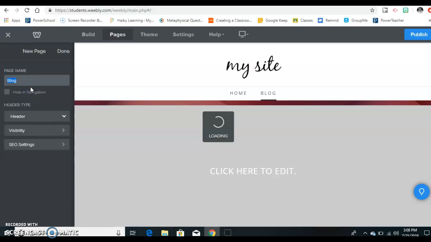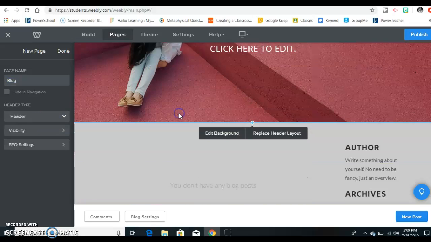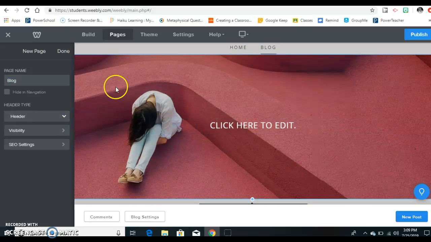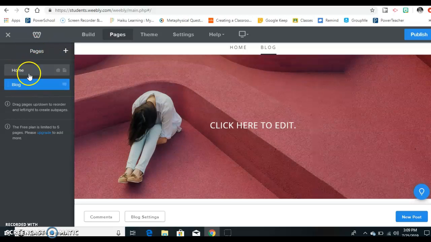So when you put your page name, you can just keep it blog if you want, as you can already tell over here. It just adds the page blog as a little tab. If you want to title it something different, you can. But I'm going to leave all these default settings for now. Okay, so then once you have that done, you can just click done. And now you have two pages over here. You can see your tabs. You have your home page and then your blog page.